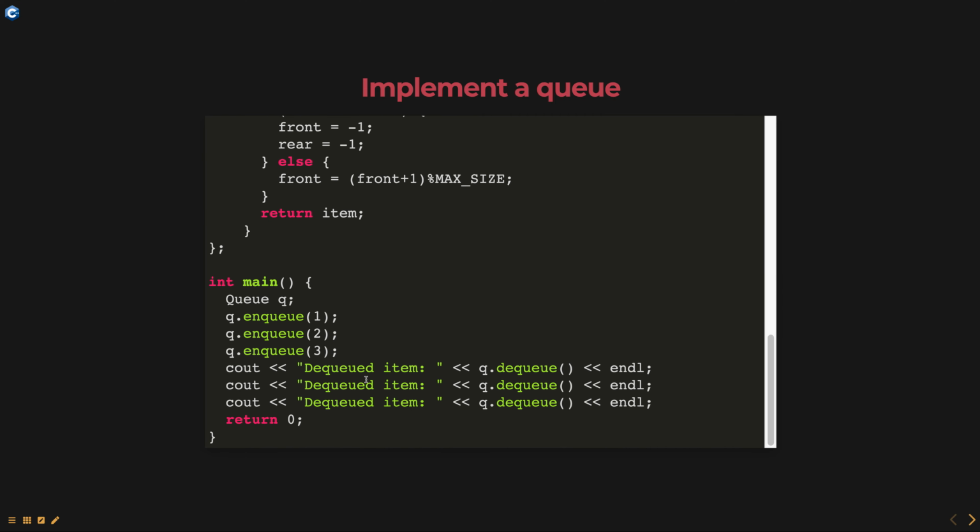And in the main method, we create a queue object and use the enqueue method to add 3 integers, and then we are using dequeue methods to dequeue those items and print them in the console.